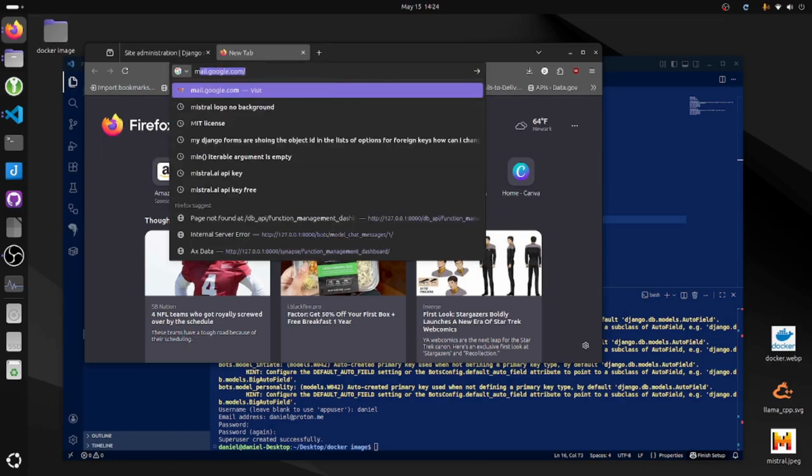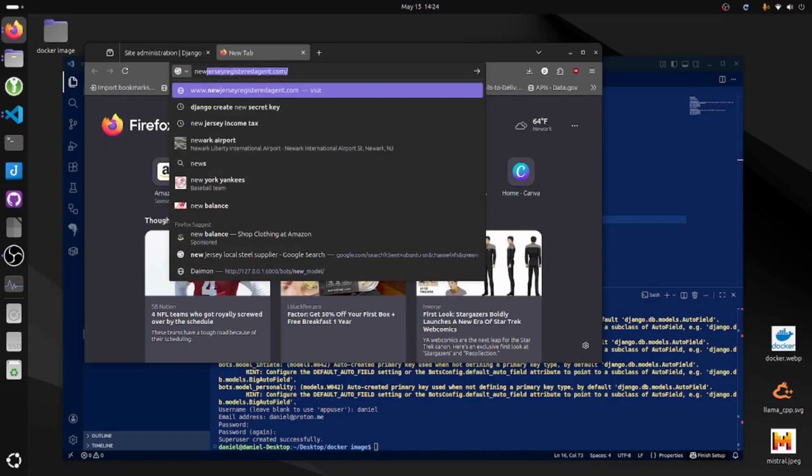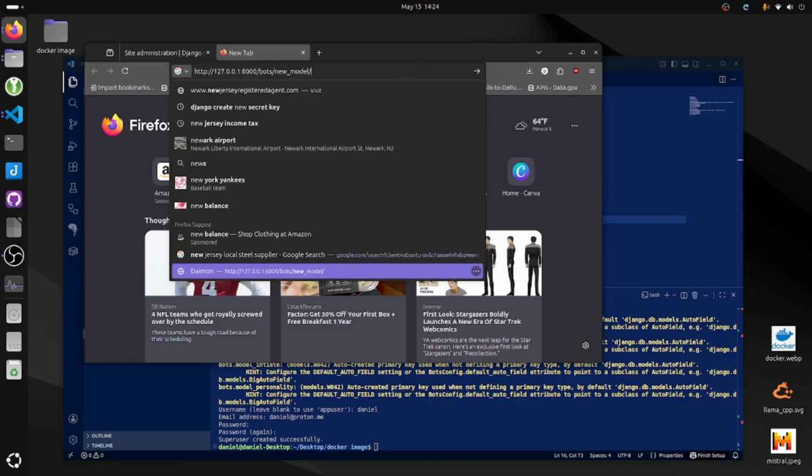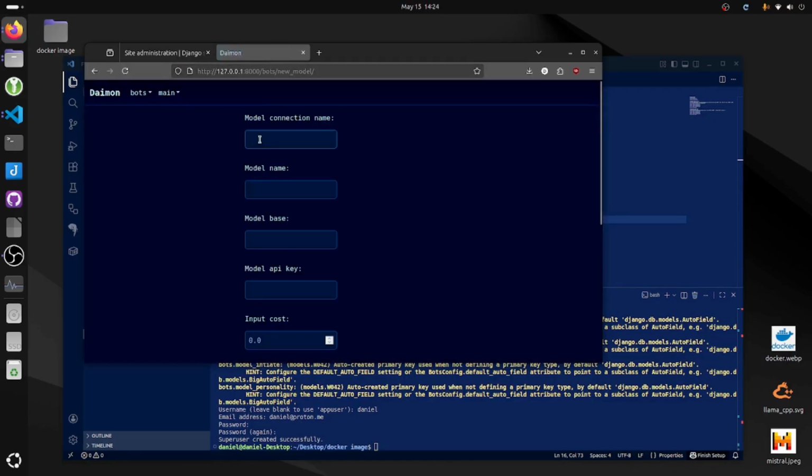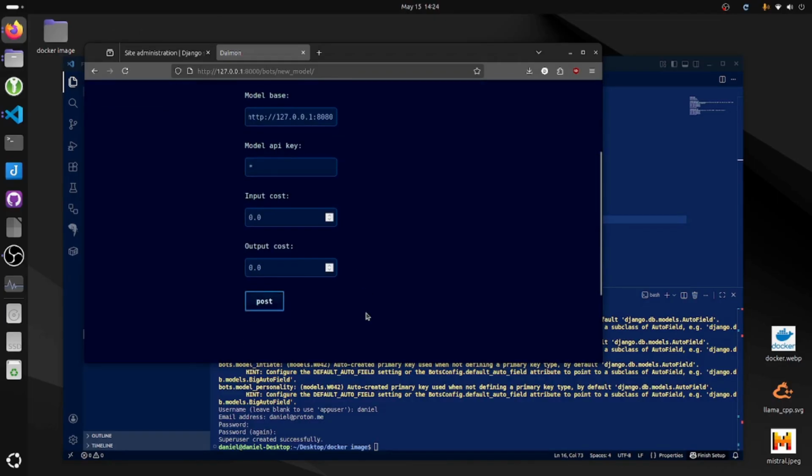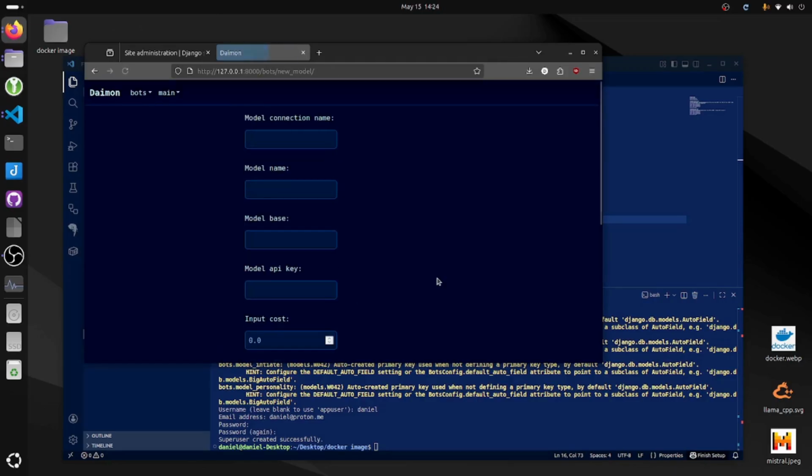We already have a model set up, so we're going to do a new model. We're going to go to bots, new model, and add the connection here. The name could be whatever we'd like it to be. We are going to give it this name because that's the model that we are going to be using based on what we have in our local Llama server. The base is going to be our local host, which we already know. And for the model API key, we're just going to put an asterisk. Let's go ahead and create that.